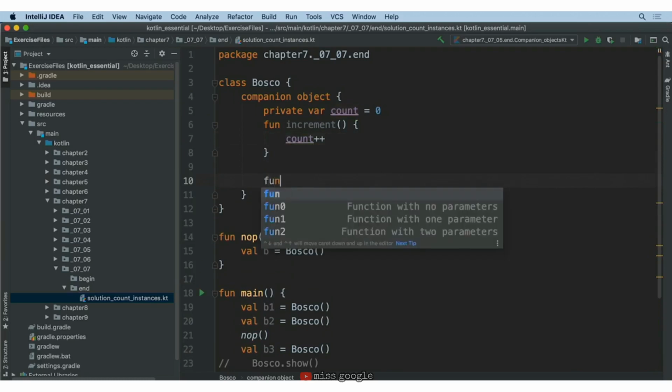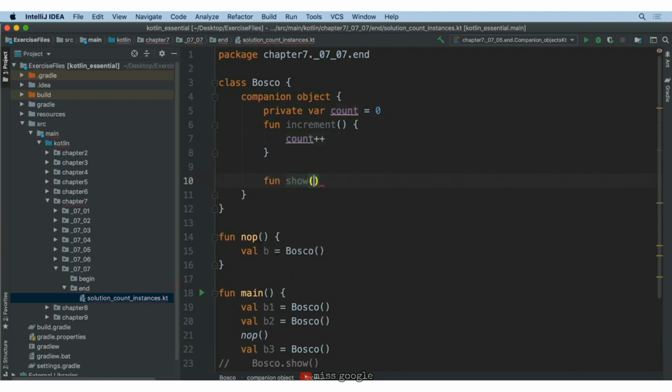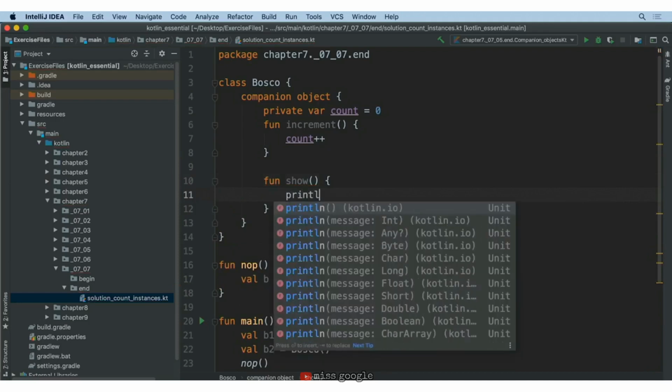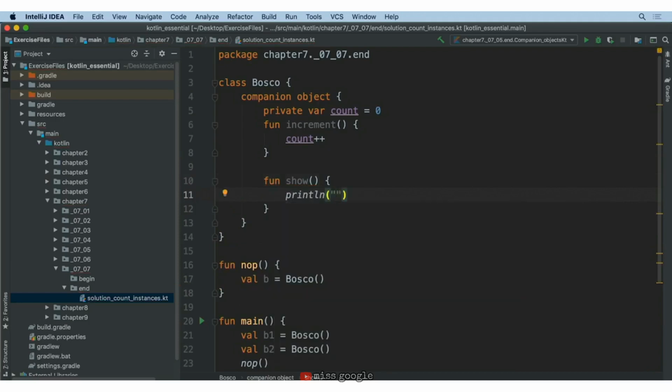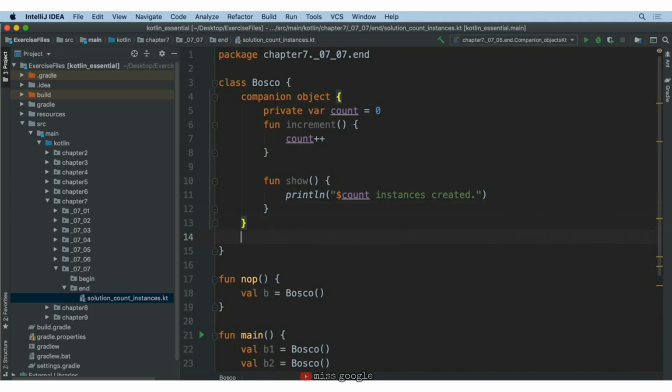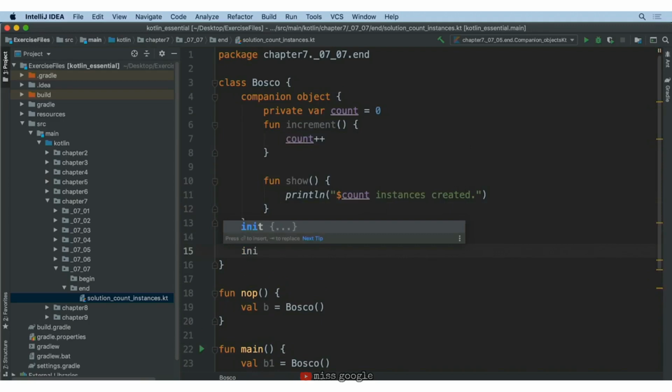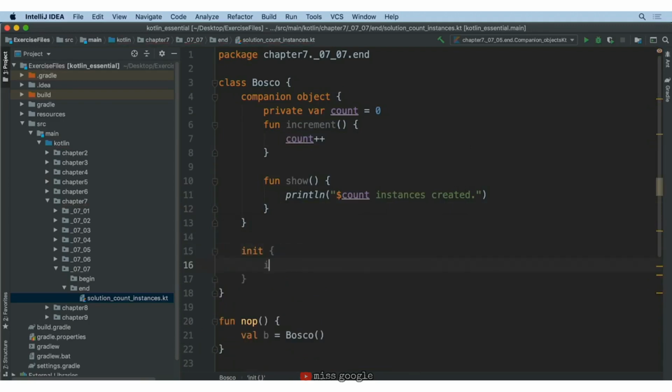Then below that we say fun show, it doesn't take anything, it just does a println and says $count instances created. To call the increment function, we add an init block to the Bosco class. The code in the init block executes every time we create a new Bosco. So we say init, open and close curly braces, and we call increment.